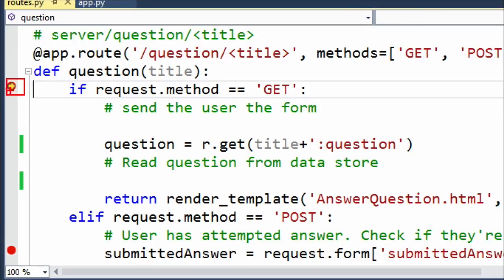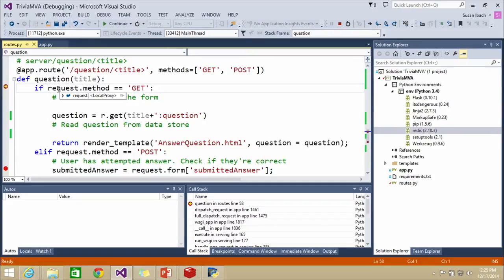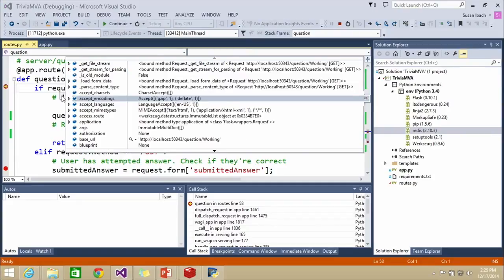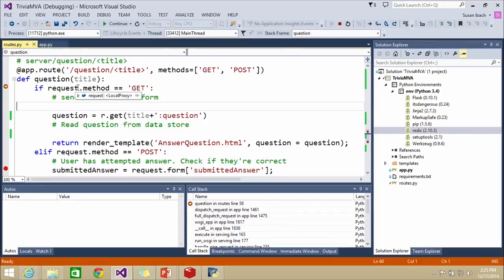That little yellow arrow is indicating this is the line of code that's about to be executed. So you can see that it's about to see if the request method is a get. And what I really think is cool is the way when you hover over things, you can even get a preview of what the different values are, which is kind of cool.